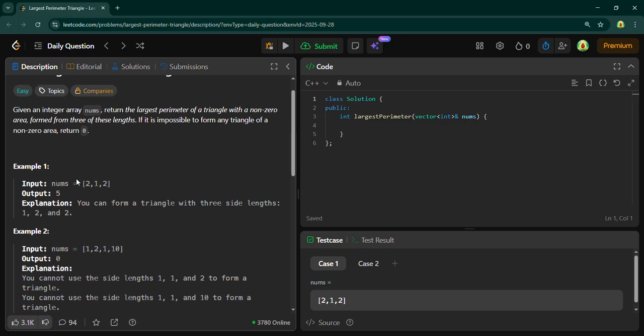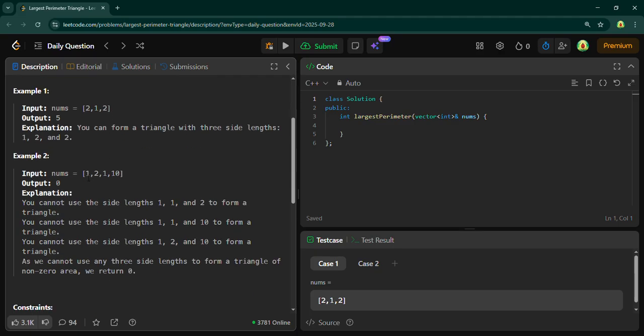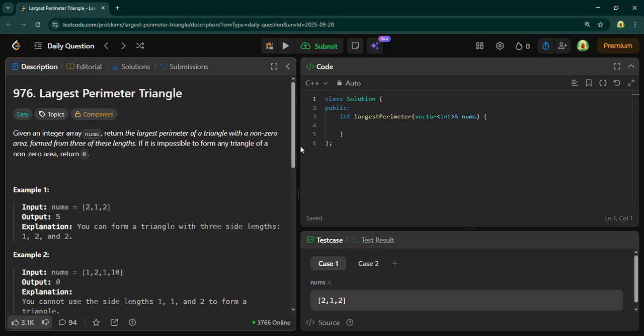Here is an example: nums is 2, 1, 2. For the largest perimeter, first you will check whether the sum of two sides is greater than the third side or not. You have to check for all these lengths, and after this you just have to return the maximum perimeter. In the same way, you have to find it for the other example also. You can check for any two elements: if their sum is greater than the third element, then it will form a triangle, otherwise it will not. Okay, so let's do this.